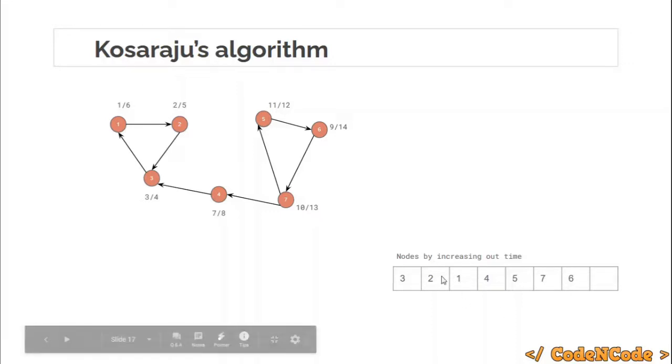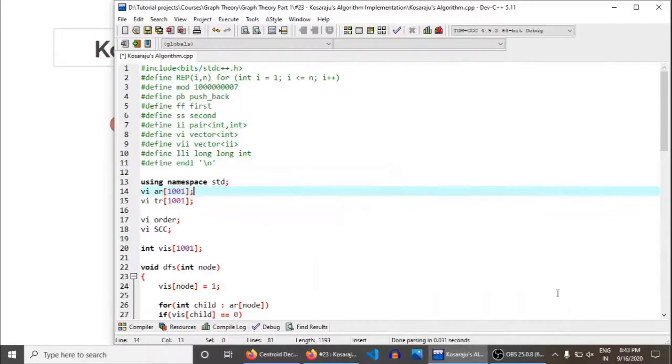And this is the reason why Kosaraju uses 2 DFS. First DFS to initialize the whole list. This is the increasing order of the out time. The nodes are sorted in increasing order of out time. And how it is done, let me show you.